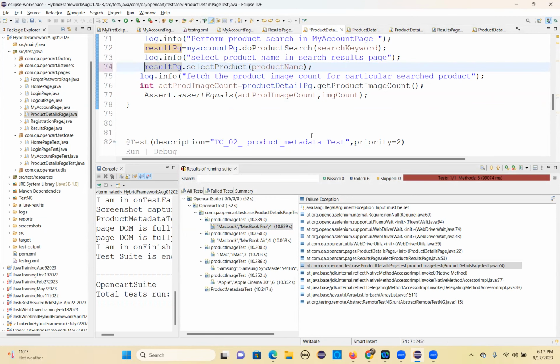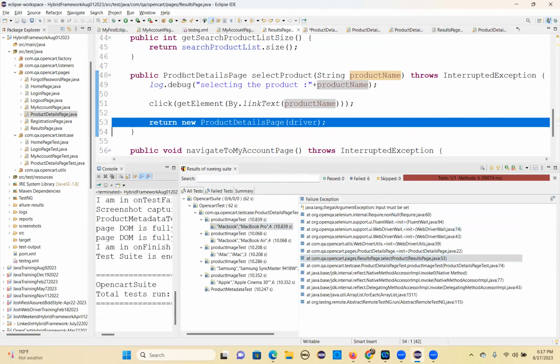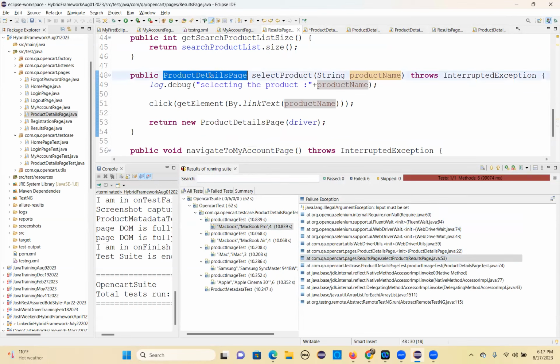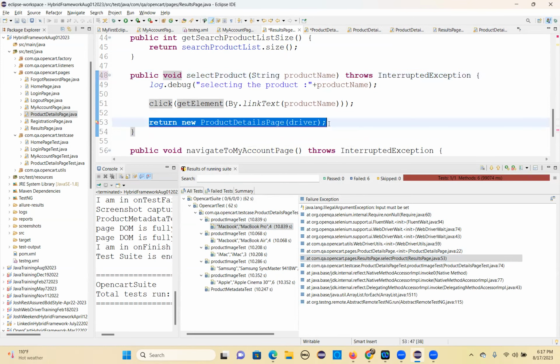Don't return this. Can make it a void. So I don't want to write anything. Just clicking on that.